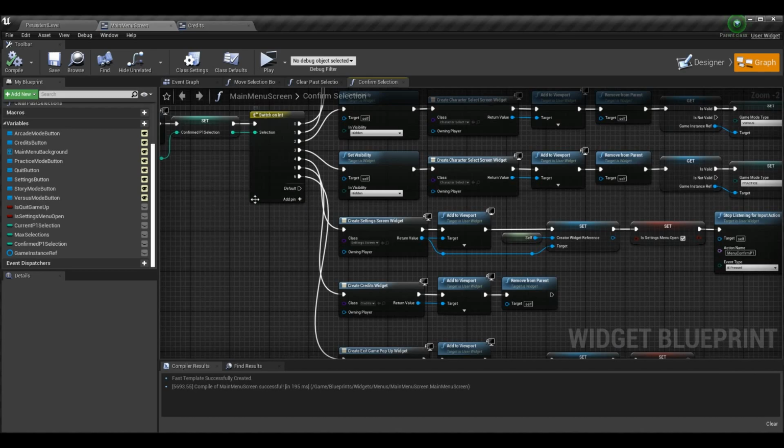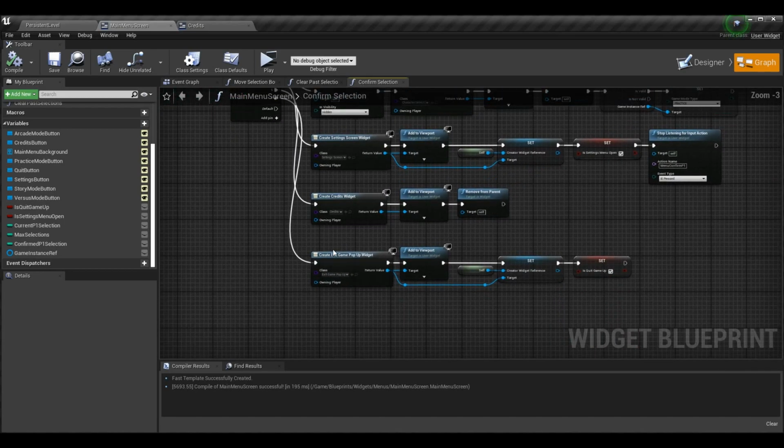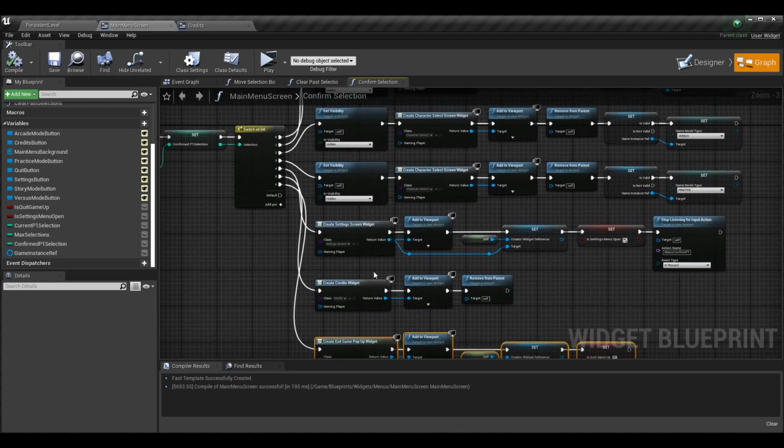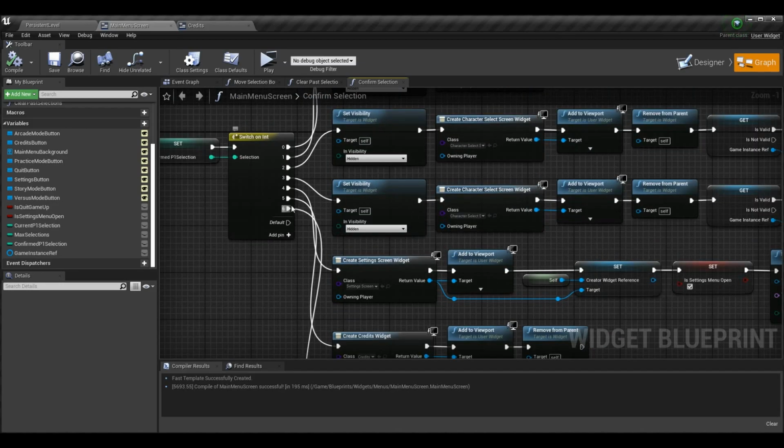And again, we're inserting credits above the quit here. So I've added a new pin to the switch on int. Index 6 now goes down to the quit logic. This has all remained the same. Instead, disconnect index 5 from it, and 5 is going to go into new logic now.